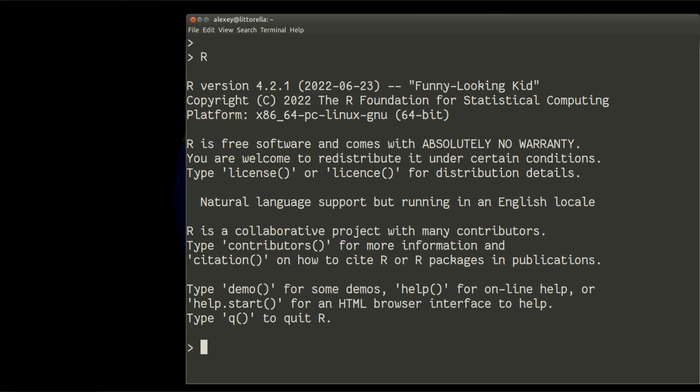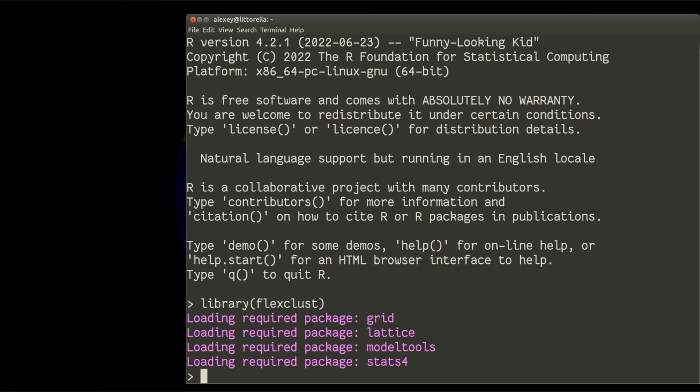The second way to use the neural gas is from the package flexclust. So, library(flexclust). As you see, it loads quite a lot of packages, and importantly, it will load the stats4 package. The approach which flexclust uses, with its multiple objects, is slightly different from base R, but it's useful to know how these packages work as well.